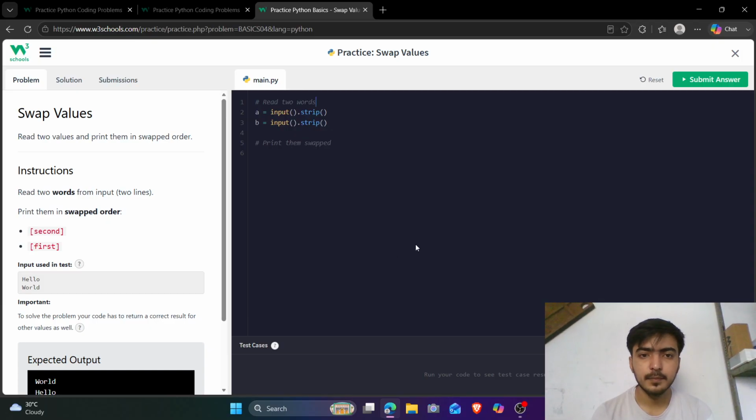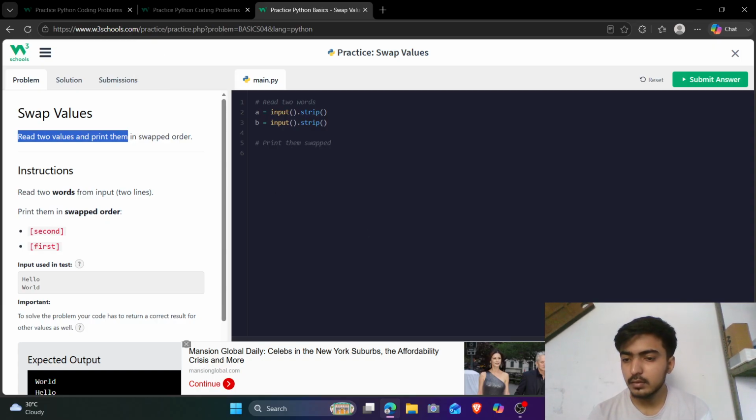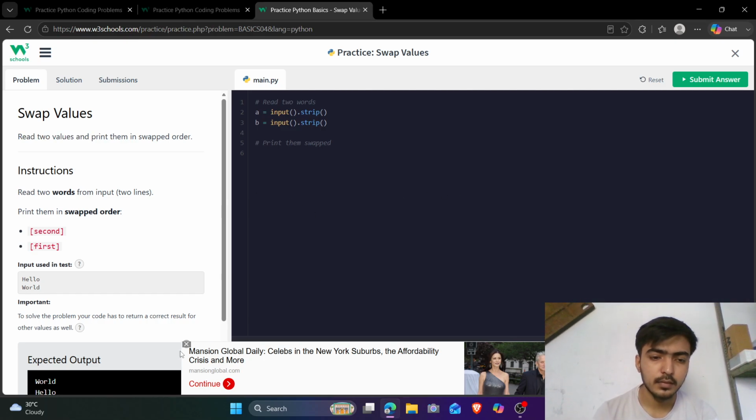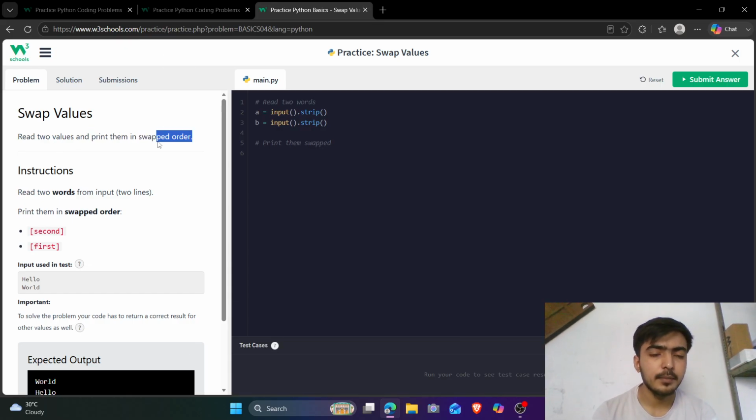Swap values. Okay, read 2 values and print them in swap order. We have to read 2 values and print them in swap order. Given two words from input on two lines, print them in swapped order, second first. Like hello, but we have to print the other word first. So let's say, print B first.